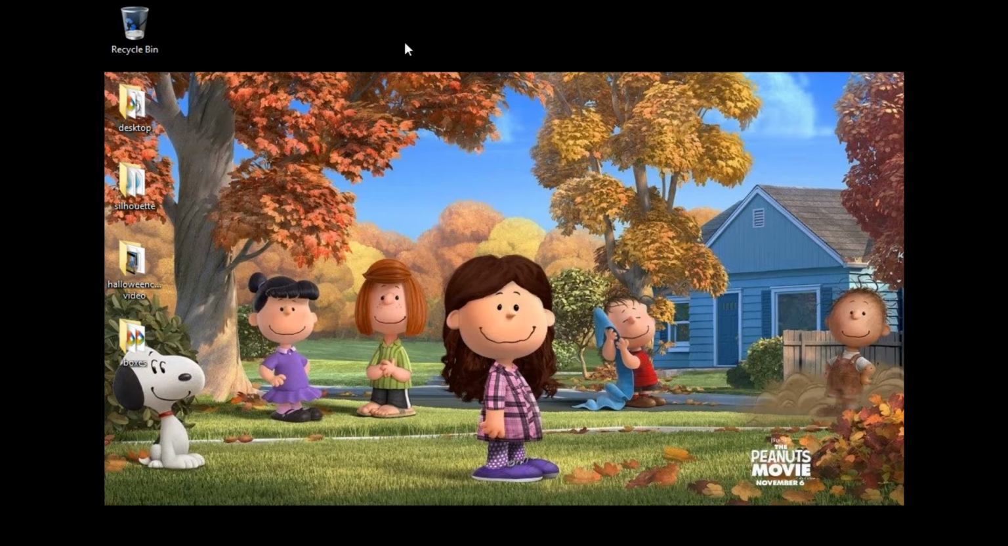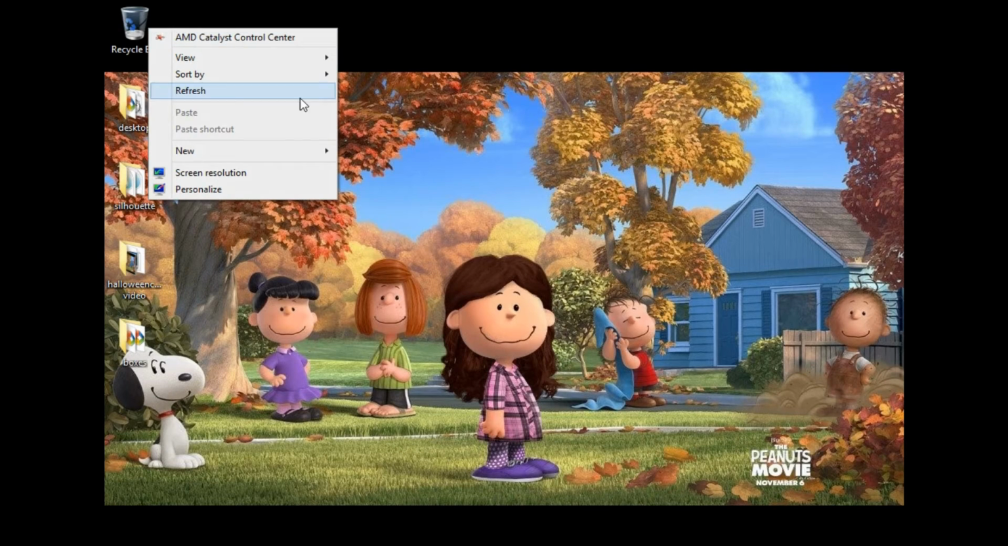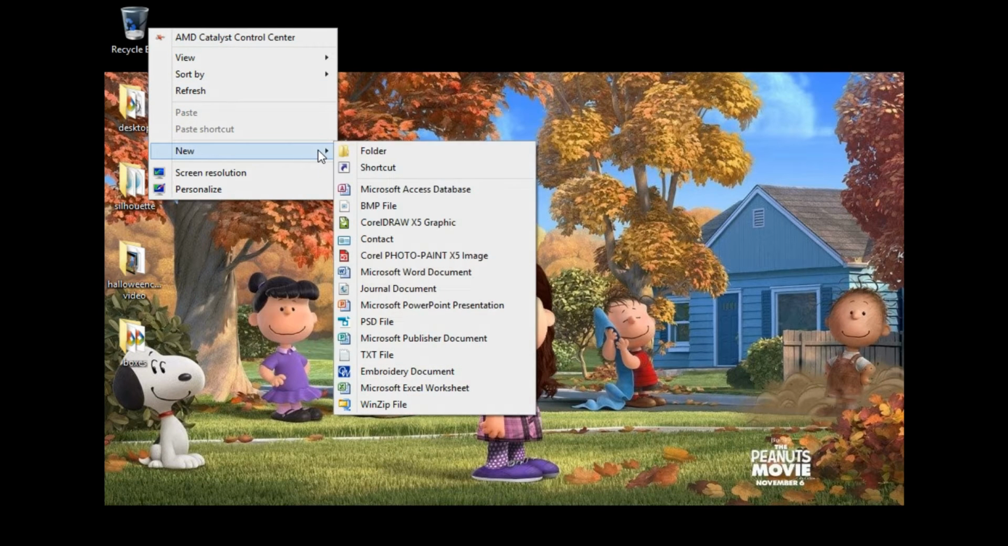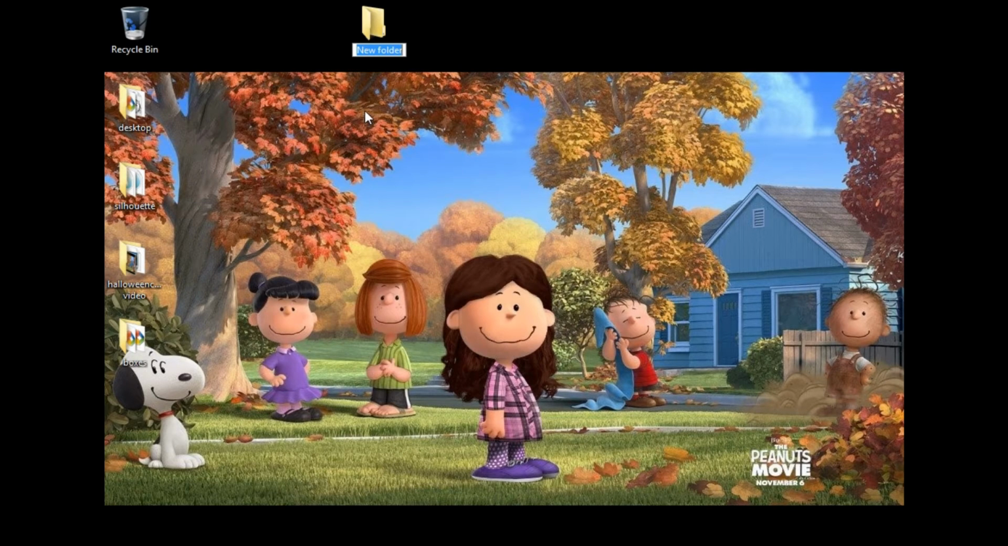So the first thing we're going to do is set up our desktop by right-clicking, clicking on New and Folder, and let's just name this one Halloween Card. And let's get started by collecting images off the internet.